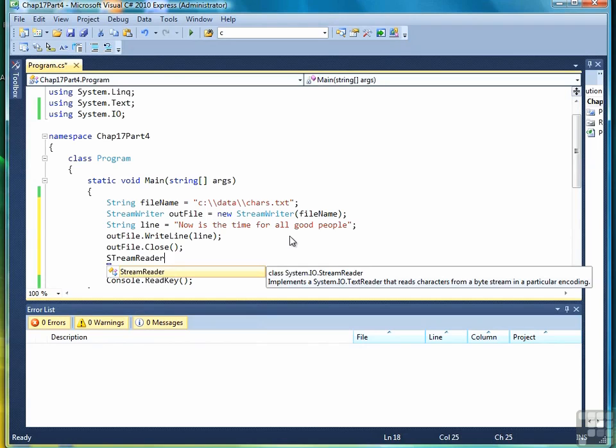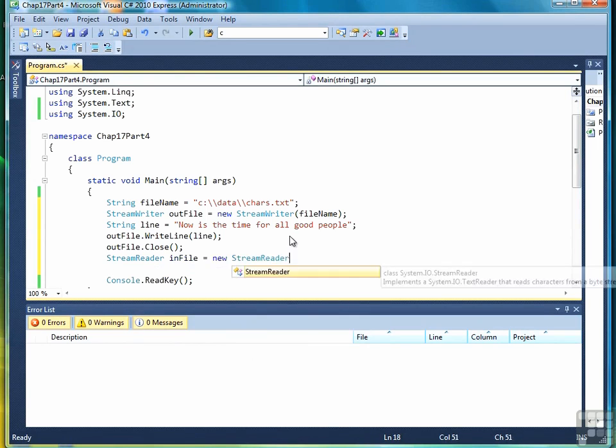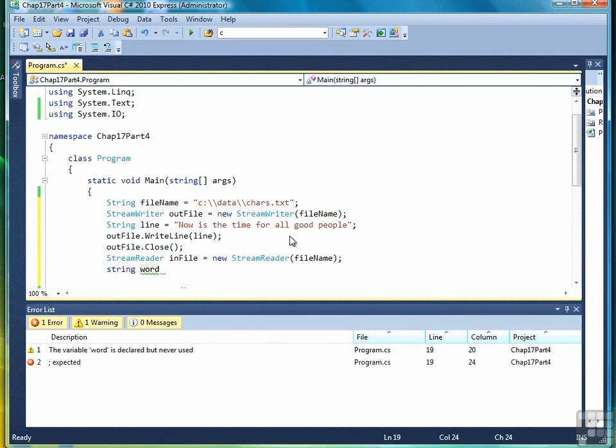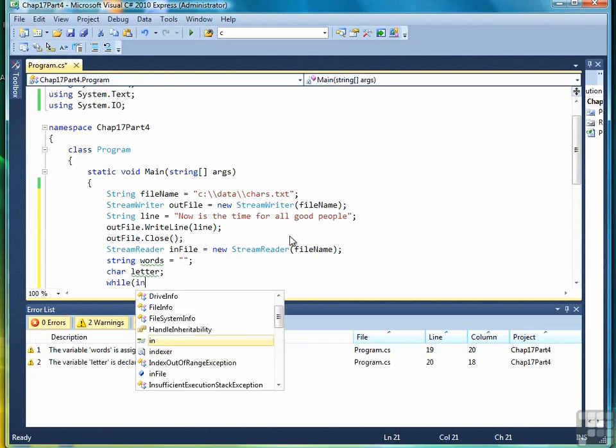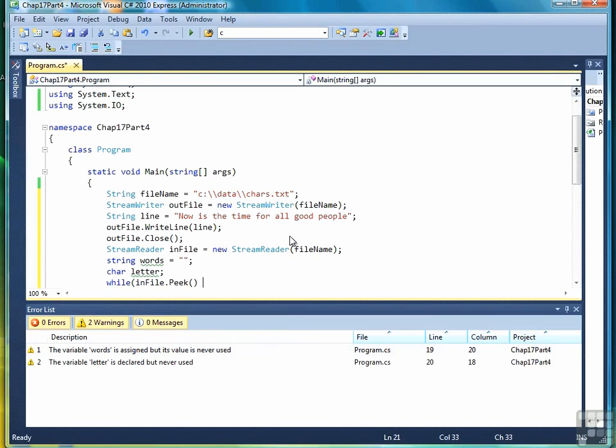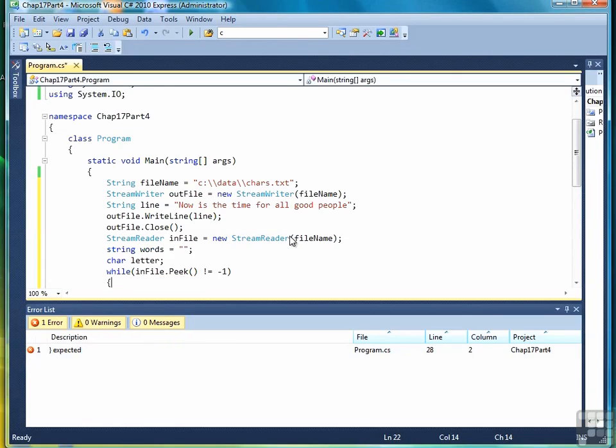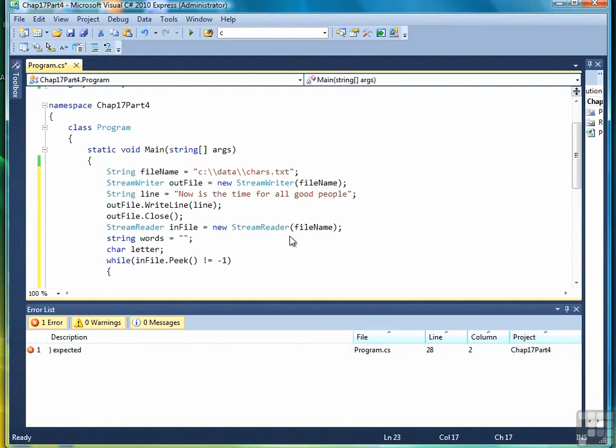We're going to create a StreamReader object this time. Use fileName. StreamReader works just as well as TextReader for this particular circumstance. As we read a character, we're going to store it in a variable called word. Although let's change that to words because it's actually going to store the whole string. We need a char letter variable to store the letters as we read them in. All we're going to do in this program is read a character, write it out to the console, and concatenate it to the words variable.